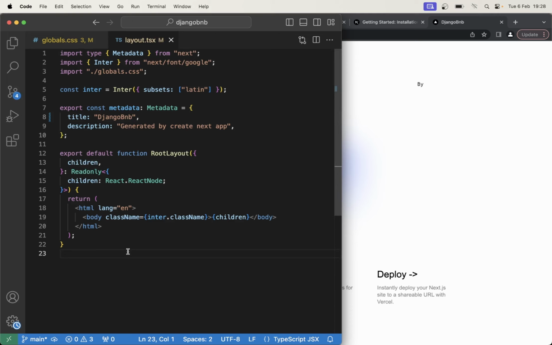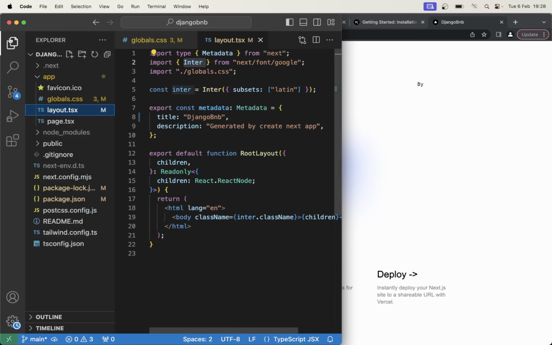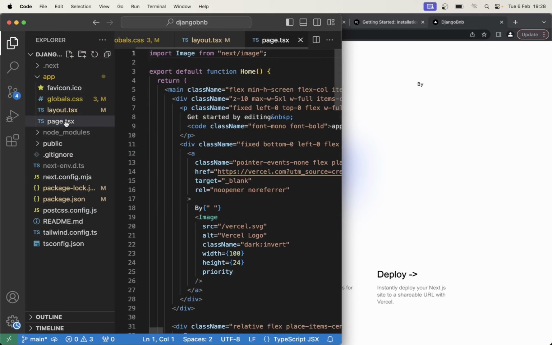And then everything here can just be like it is. We don't need to do anything more here. If you want to change the font, you can import a different one here and use that. Let me just open up page.tsx, which is the front page, and the tsx is the file ending that we want to use when you're using TypeScript.